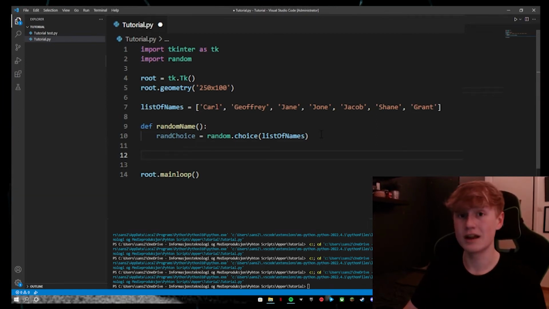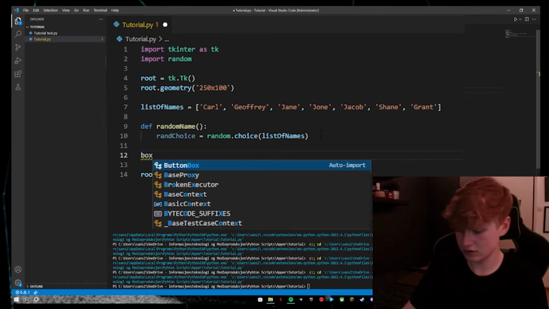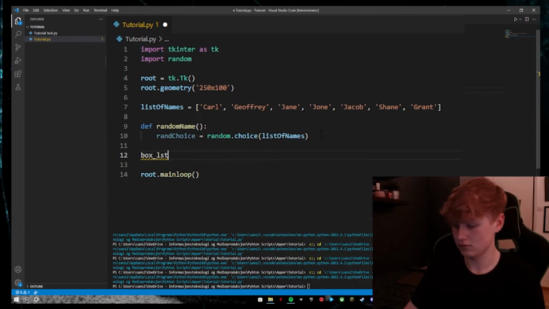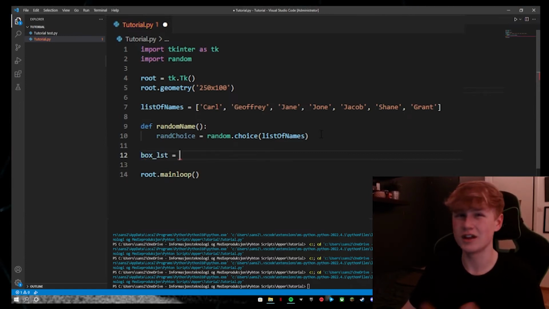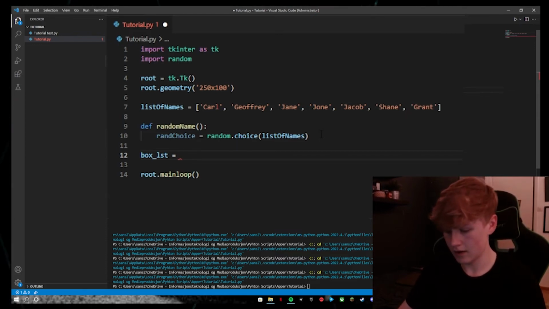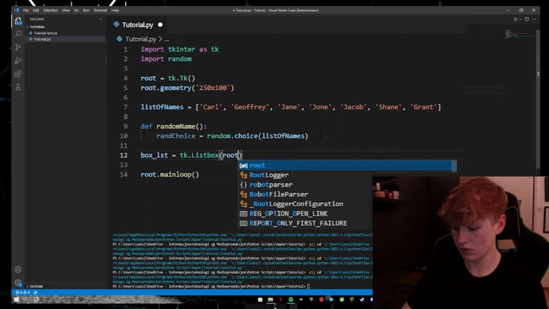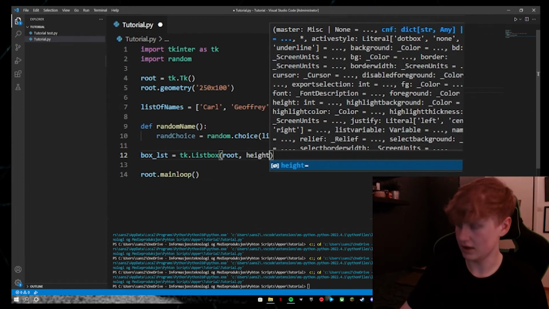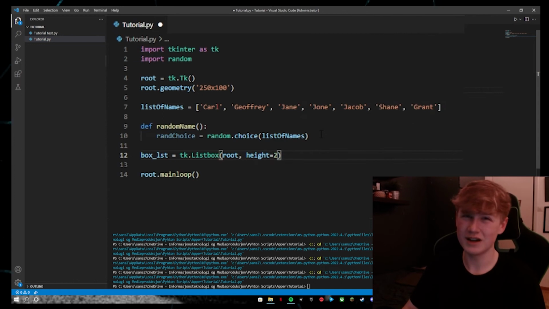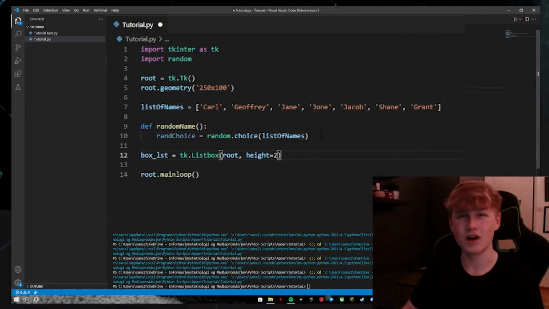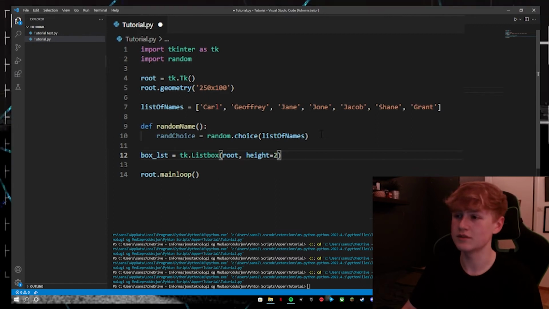So what we're going to do then is create a list box. I'm just going to call it box list, because I just like to call my stuff that way. So tk.Listbox. There we go, and now I've created a list box, and inside there you want to put the name of the window, and also I'll just put the height to 2, because otherwise it will get an automatic height of like 5 or 6, and then that will be too tall, so we won't be able to view anything else.